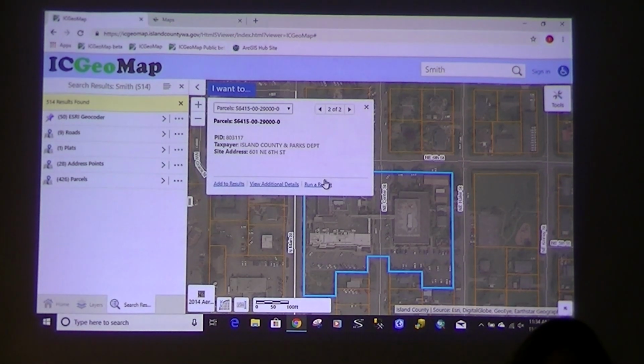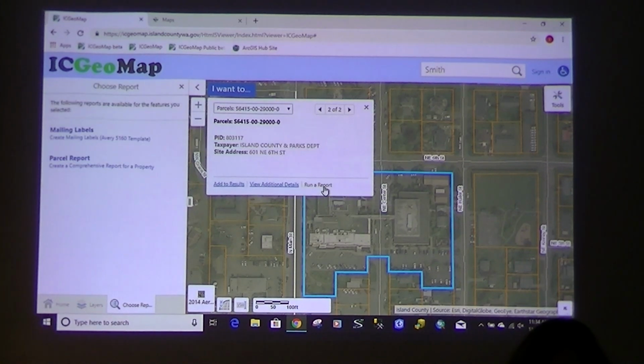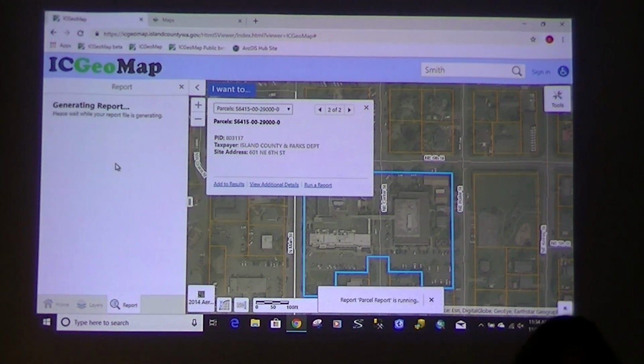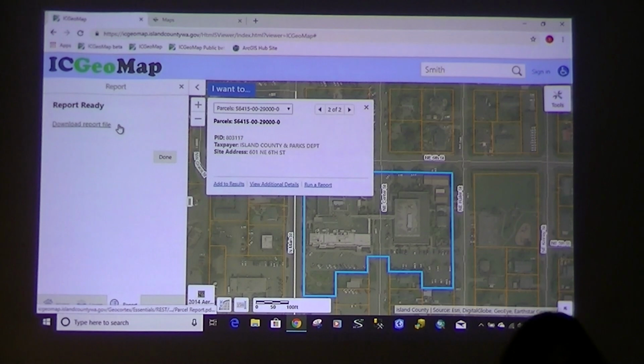So here's how I can run a report the easiest way. We'll go ahead and just click Run a Report. It's gonna ask me, do I wanna make a mailing label or actually see a parcel report? And I'm gonna run a parcel report. And this takes, I don't know, 5 seconds to run or so. I'm on Wi-Fi, so it'll take a little bit slower.